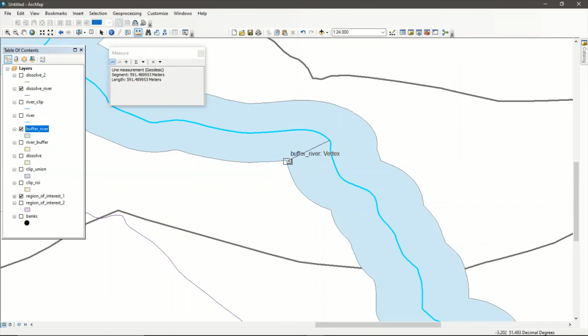And again, I also wanted to introduce this measure tool right here in ArcMap so that you can know how to measure things. So that is how you can measure and confirm the buffering.